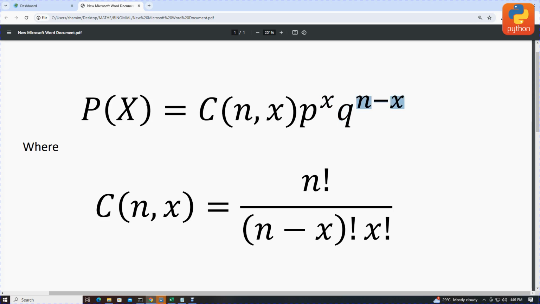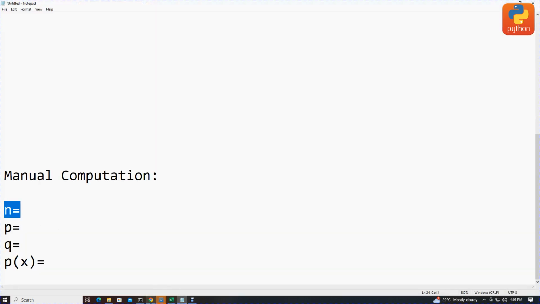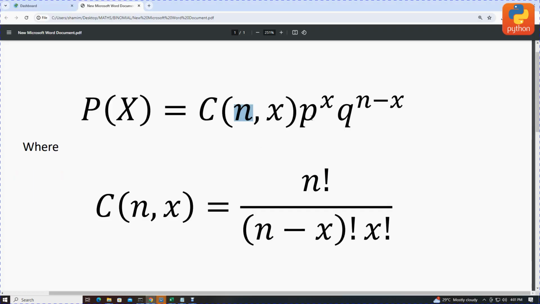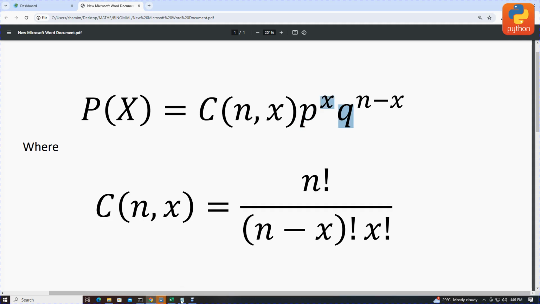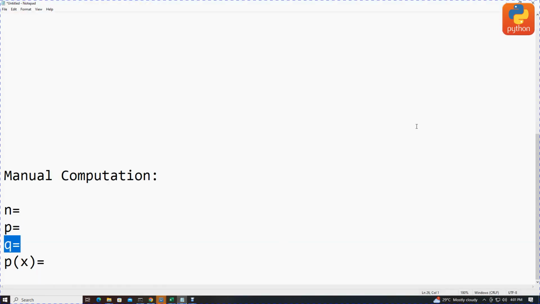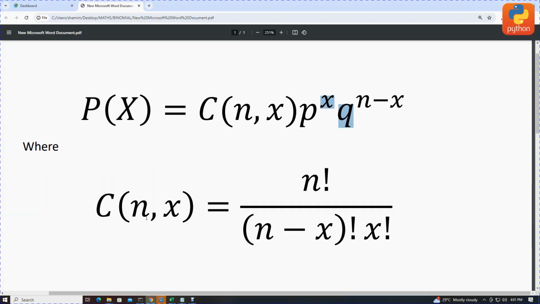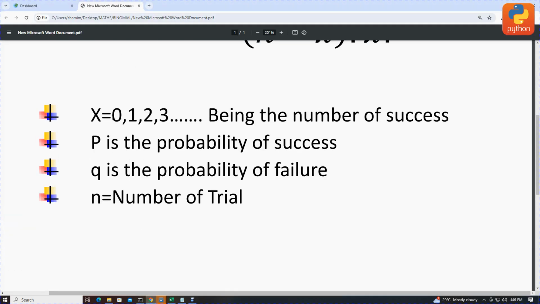Okay, what is n? N is number of trials. What is p? P is probability of success. What is q? Q is probability of failure. What is probability of x? Probability of x can be, okay, from 1, 2, 3, 4 na kuendelea. Okay, p probability of success, q probability of failure, n number of trials.